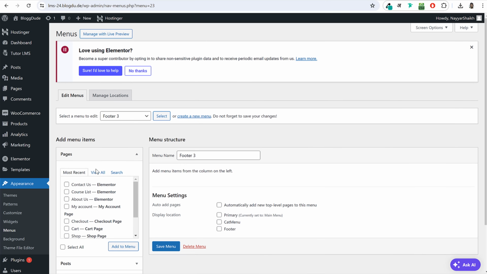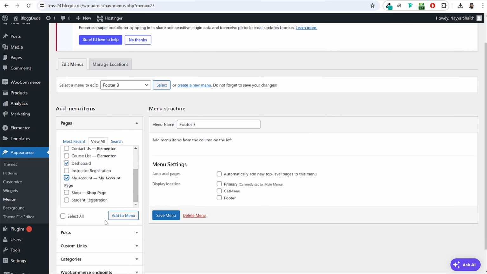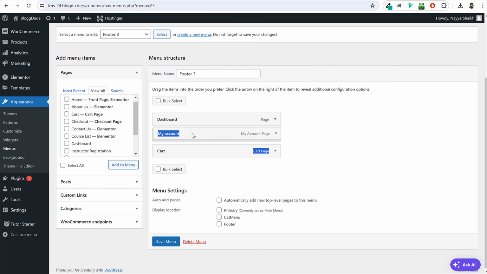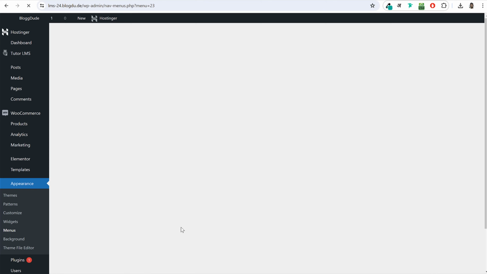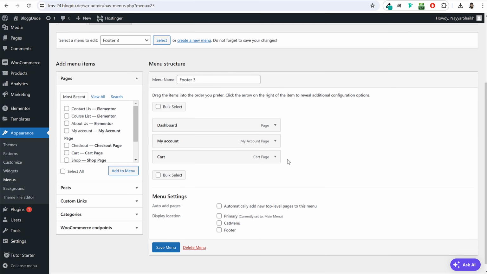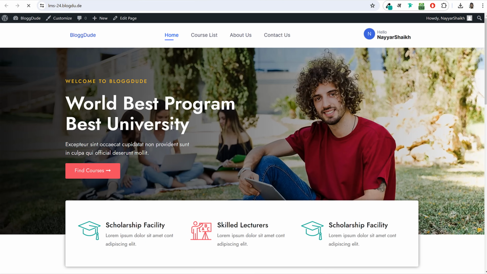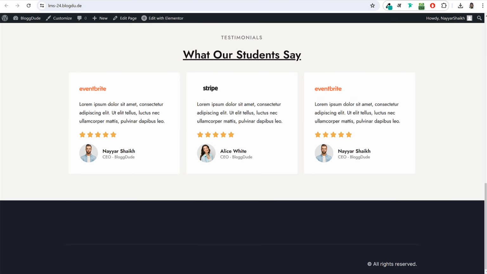And what pages do you want? Maybe in this case, we can add the dashboard page, my account page. These two, or if you want, you can add the cart page link as well. Click on save menu. Now we have to add these options under our widgets, under our footer basically. If you refresh it, nothing happens because we have added it, but we have to add this under the footer.